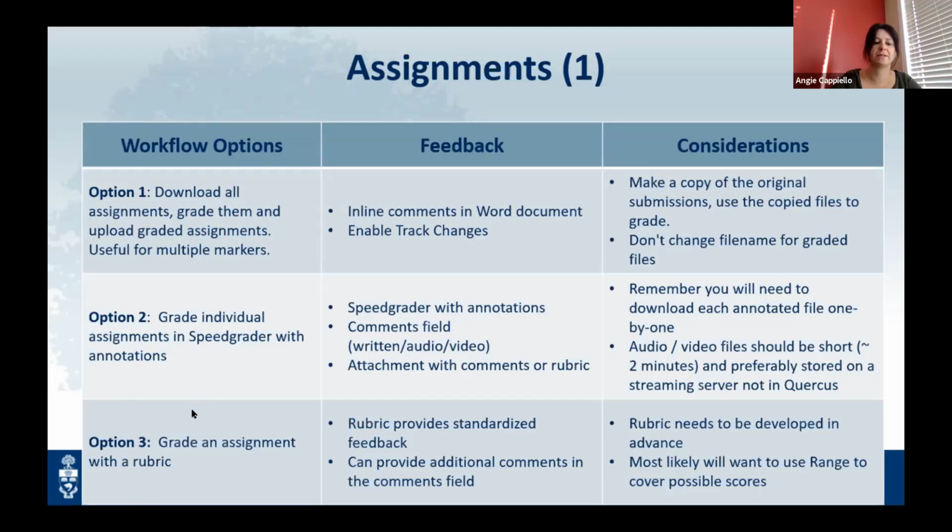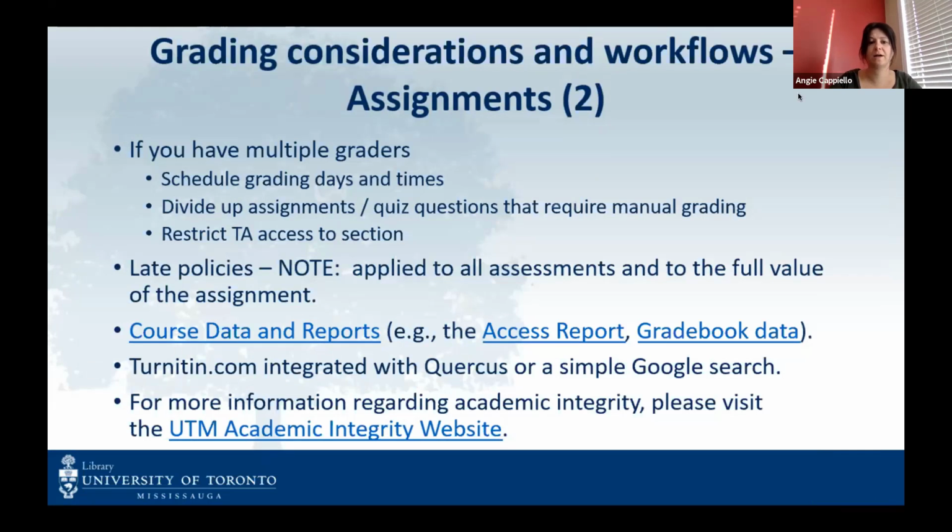So option 3 is grade an assignment with a rubric. Excellent method. You can provide standardized feedback. It makes grading a lot easier, but it needs to be created in advance. And rubrics only work with assignments. Some more considerations. If you have multiple graders, you want to schedule the grading dates and times and divide up the assignments or the questions if there's manual grading required. You can also restrict TAs' access to a section.